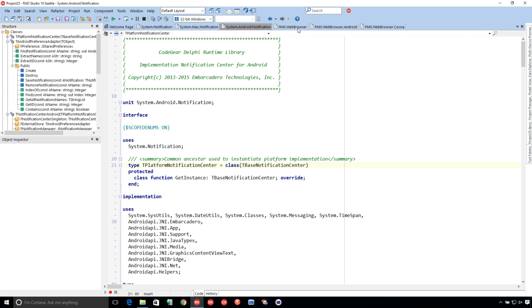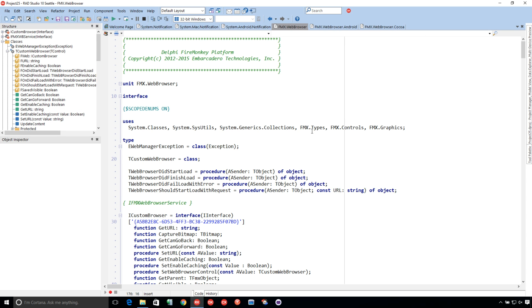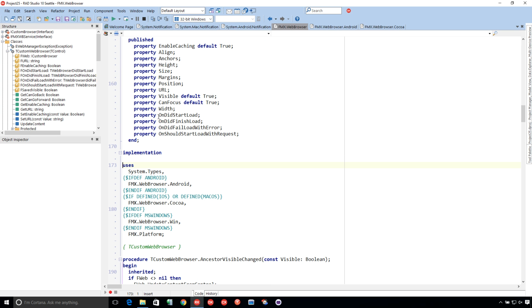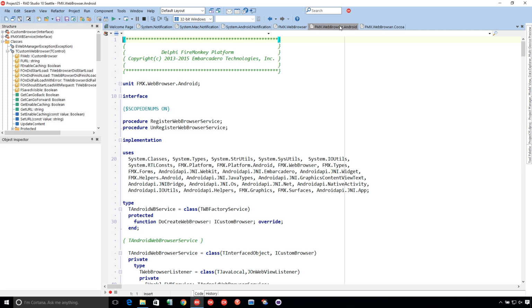So now let's look at FireMonkey's T web browser. Again, we have a fmx.web browser. If we jump down to the implementation uses clause, we'll see some if-defs in here. Now this is using both if-def and if-defined. And again, this is the only conditional compilation in here, in this uses clause. And here, if it's Android, we're going to use webbrowser.android or webbrowser.cocoa. So if it's iOS or Mac OS 10, it uses webbrowser.cocoa. So we can take a look at those implementations here.